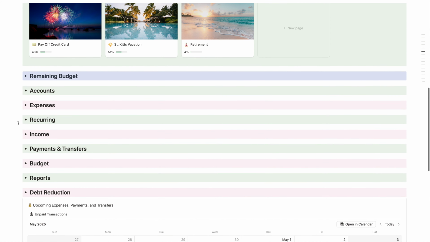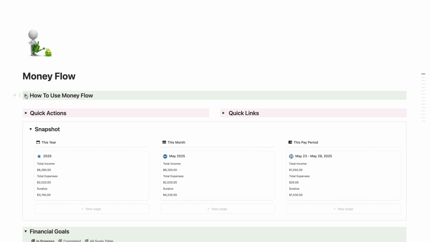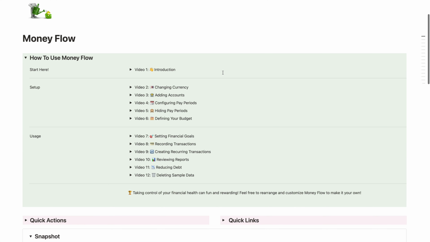The embedded video lessons start with some basic template setup, then proceed to cover each functional area from the template sections. The setup videos cover changing currency, adding accounts, configuring pay periods, and defining your budget. The only one that is mandatory before you start using this template is adding accounts.